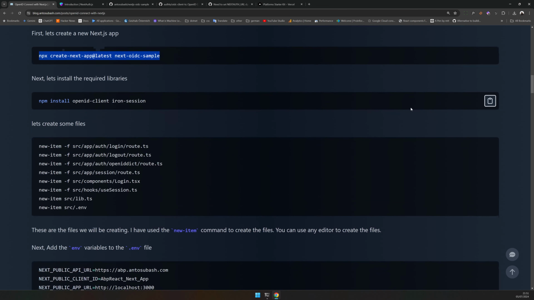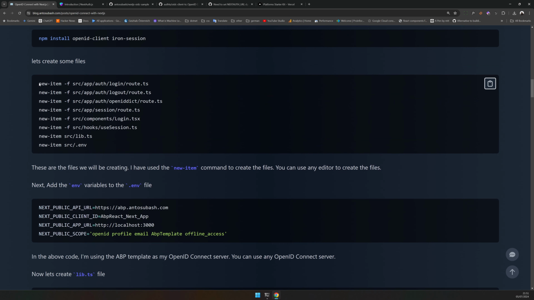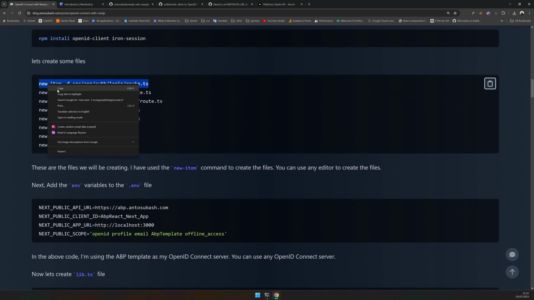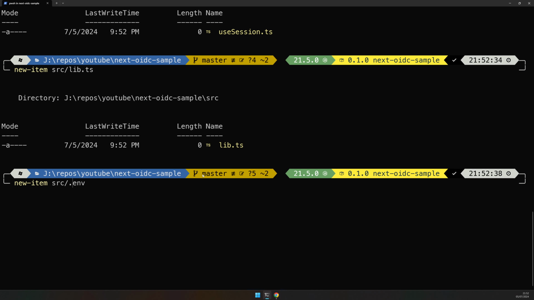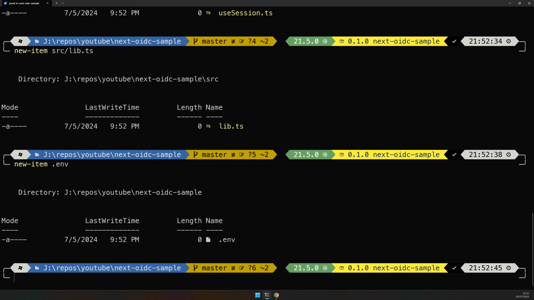Now I want to install 2 packages in this application. The next one is creating a bunch of files. So we are going to create all these files. Just keep in mind that I'm using New-Item, which is a PowerShell command, to create these files. If you are on Linux, just choose touch. The environment variable should be in the source directory.